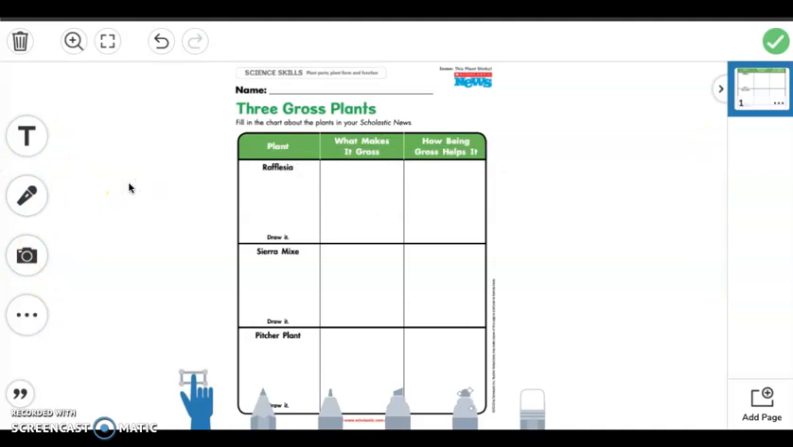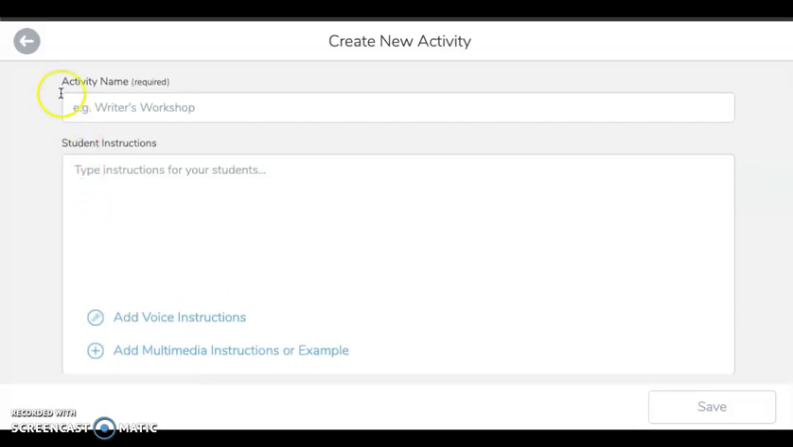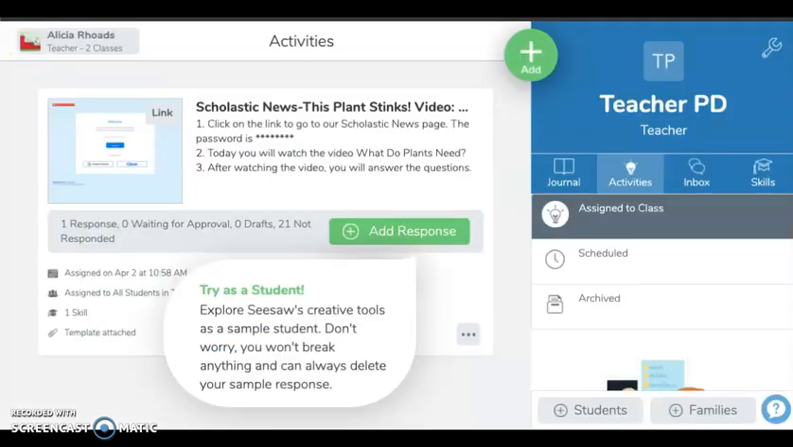Do keep in mind though, when you do upload a PDF, it does limit the size and it could make it difficult for students to answer questions if there is too much on that page. This one works out well with the chart because there is space for them to use that label tool and to draw a picture of each of those gross plants. After you're done, you'd hit the green check and you'd be able to upload that PDF as an activity. Scholastic News and other resources into your Seesaw classroom.